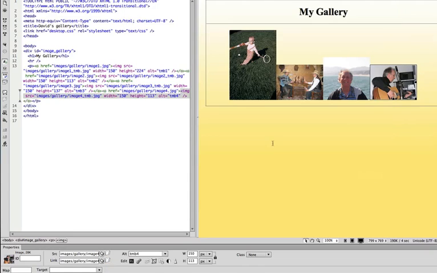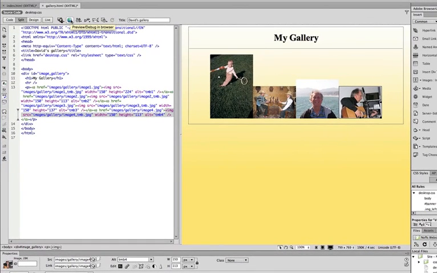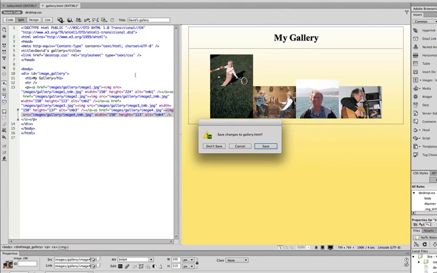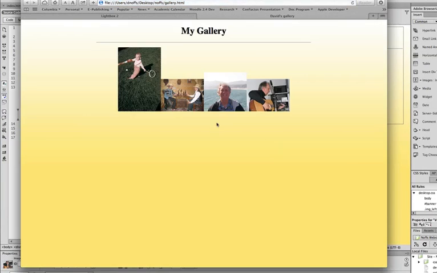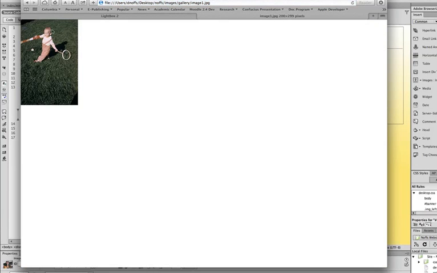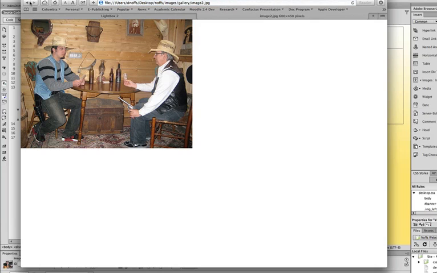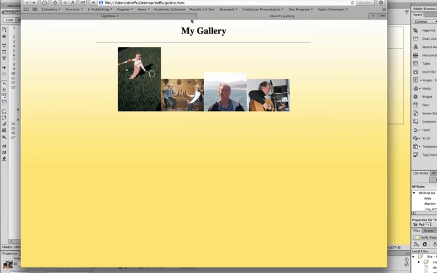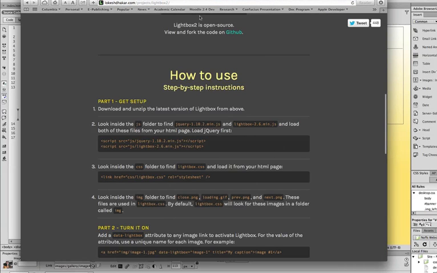So now if I preview the gallery, if I click on the globe up here in Dreamweaver and preview it and click Save, and I click on the image, it should just open them up in a regular new page, which it would do normally. And I'm going to close that window.